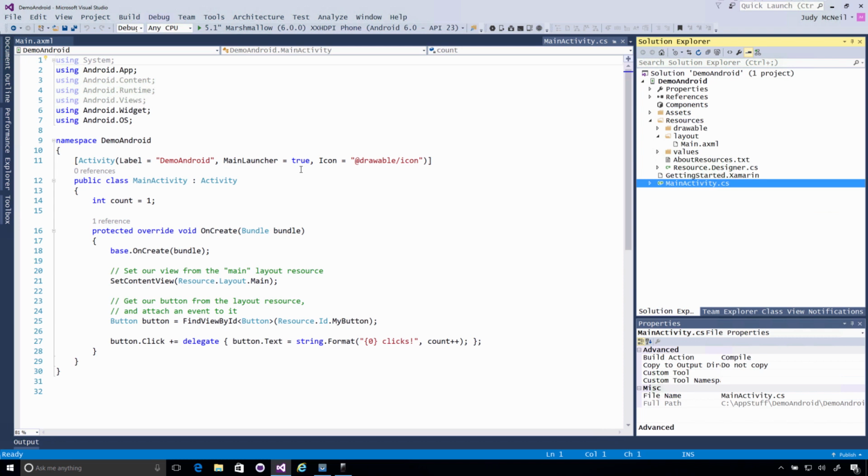Now, if you're used to UWP, you know that the UI and the code behind are partial classes, so they know of each other naturally. Not the case in Android. We have to tell the code behind what its UI is. And we do that down here with SetContentView. That's the first thing that we do.